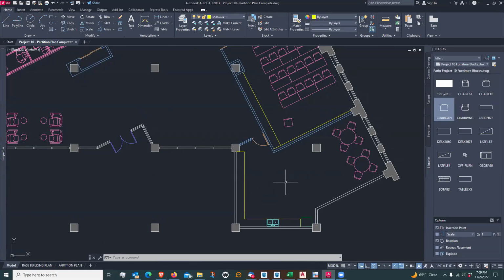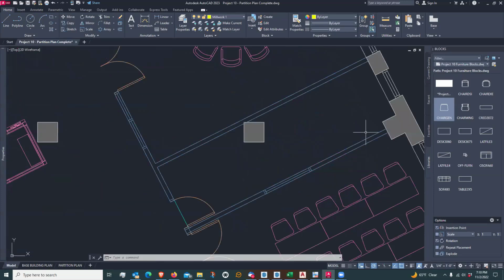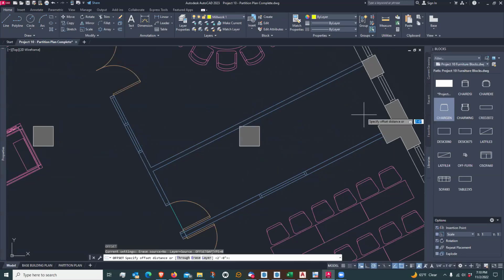Okay, what else have I got in here that I haven't shown? Millwork. There's a little bit of millwork in this room here. It looks like I've got a counter here, and I can't really tell, but let's make it 24 inches deep. So I'll offset it 24.